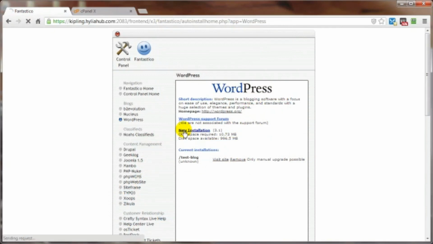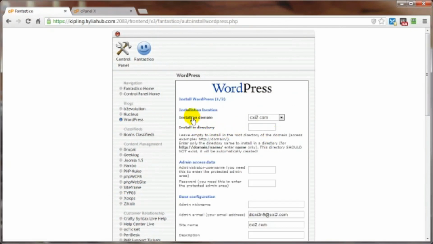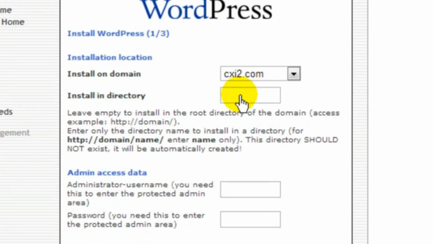Go ahead and click on New Installation. And if you're going to install your WordPress website directly on your domain, then you want to leave this box blank, just like it says right here. If you want to install this on, say, a niche specific directory, like maybe you've got a niche on dog training, well then you might put in dog training here.